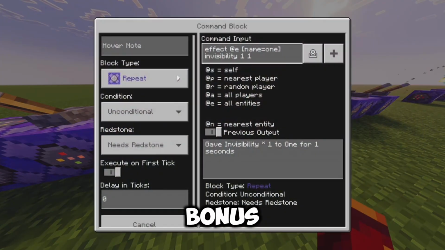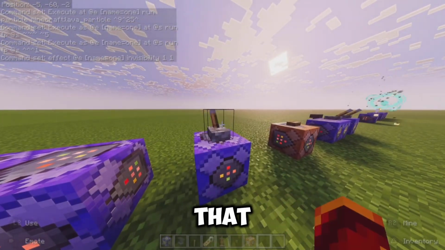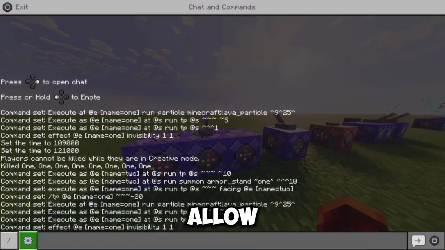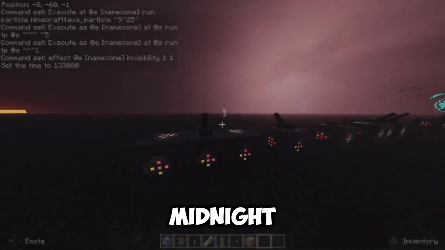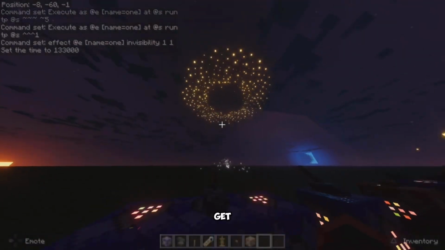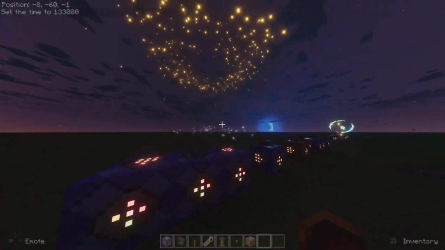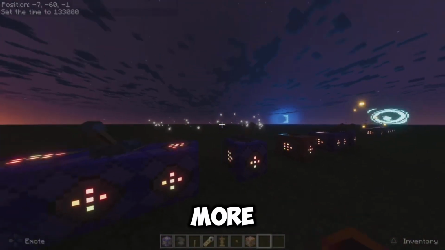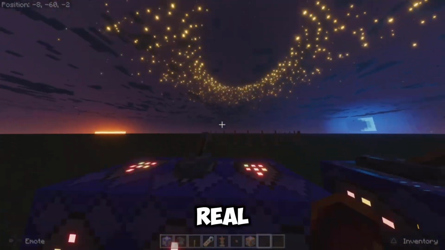Then over here we have a bonus command, which is to give them the invisibility effect: effect @e[name=1] invisibility 1 1. We'll turn that on. It'll make them all invisible. Now, allow me to real quick use the command /time set midnight, and we'll get this lovely effect. It's quite stunning. And now we're going to go even more in depth. Now, let me show you music real quick.